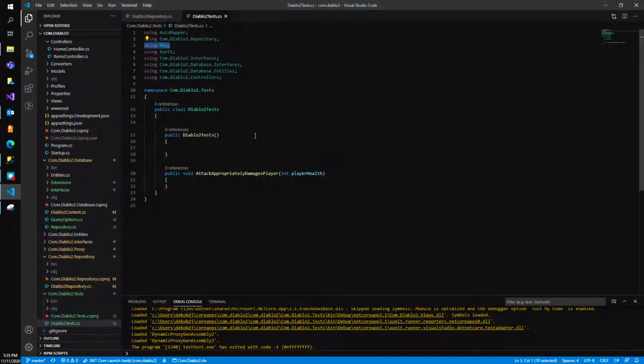The first thing I'm going to need to do is be able to call my repository. You can see I already did a couple of things here. I have a constructor for my Diablo 2 test to set up some things that I might need. I also have my test, that I call attack appropriately damages the player, and then I send it the player health. That way I can send it a couple of player healths to make sure the first test just wasn't a fluke and didn't pass by happenstance. I can send it 3 or 4 with the same weapon, or possibly even different weapons, so I can set up multiple tests, and we'll talk about that as well.